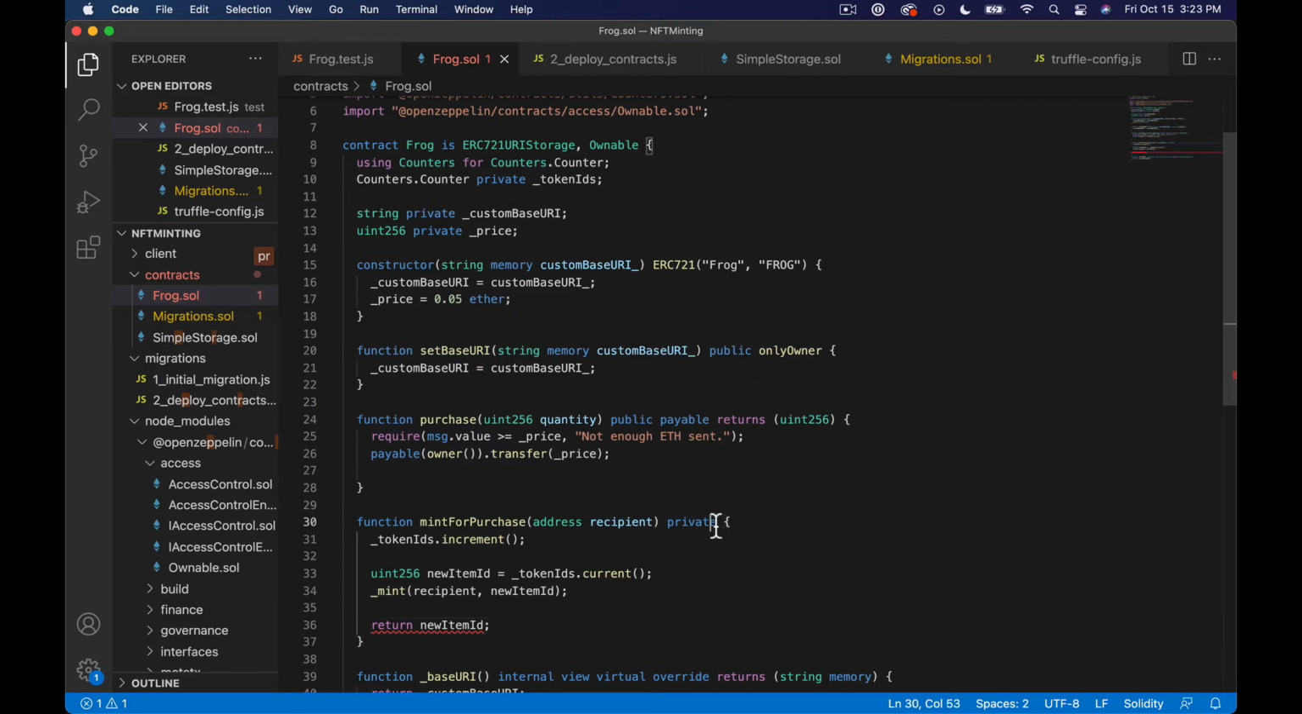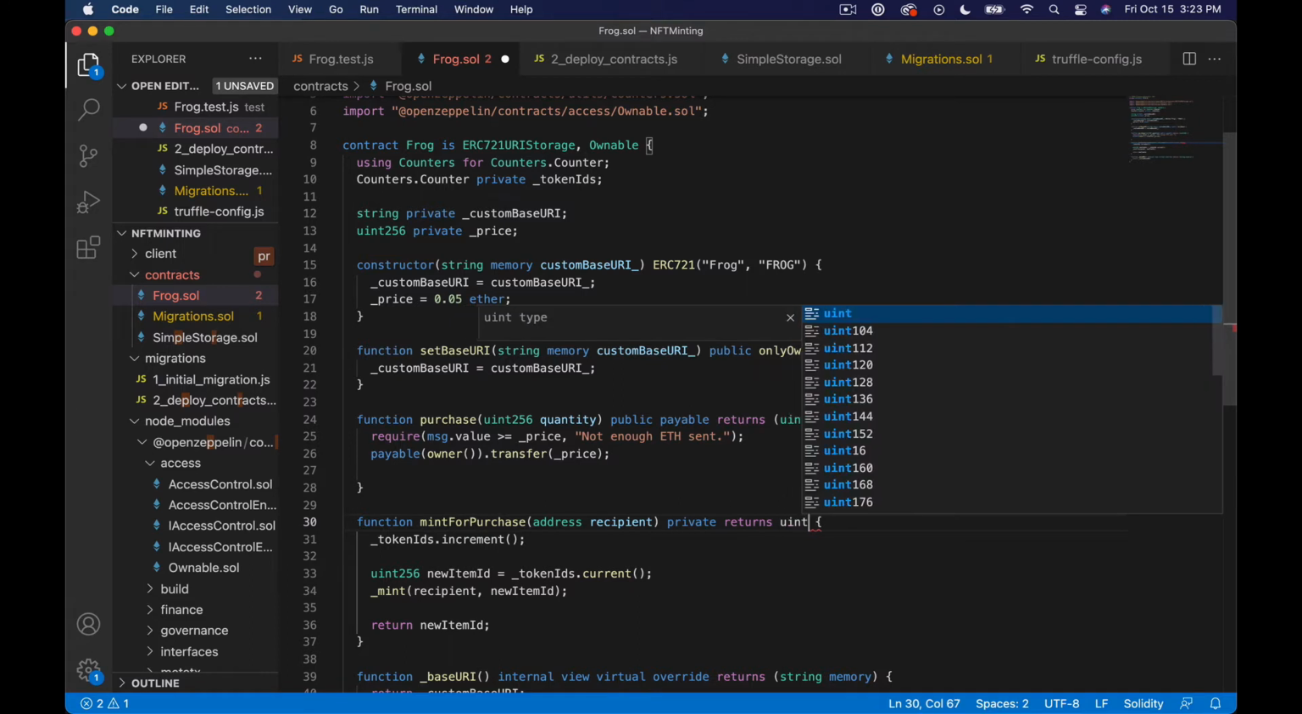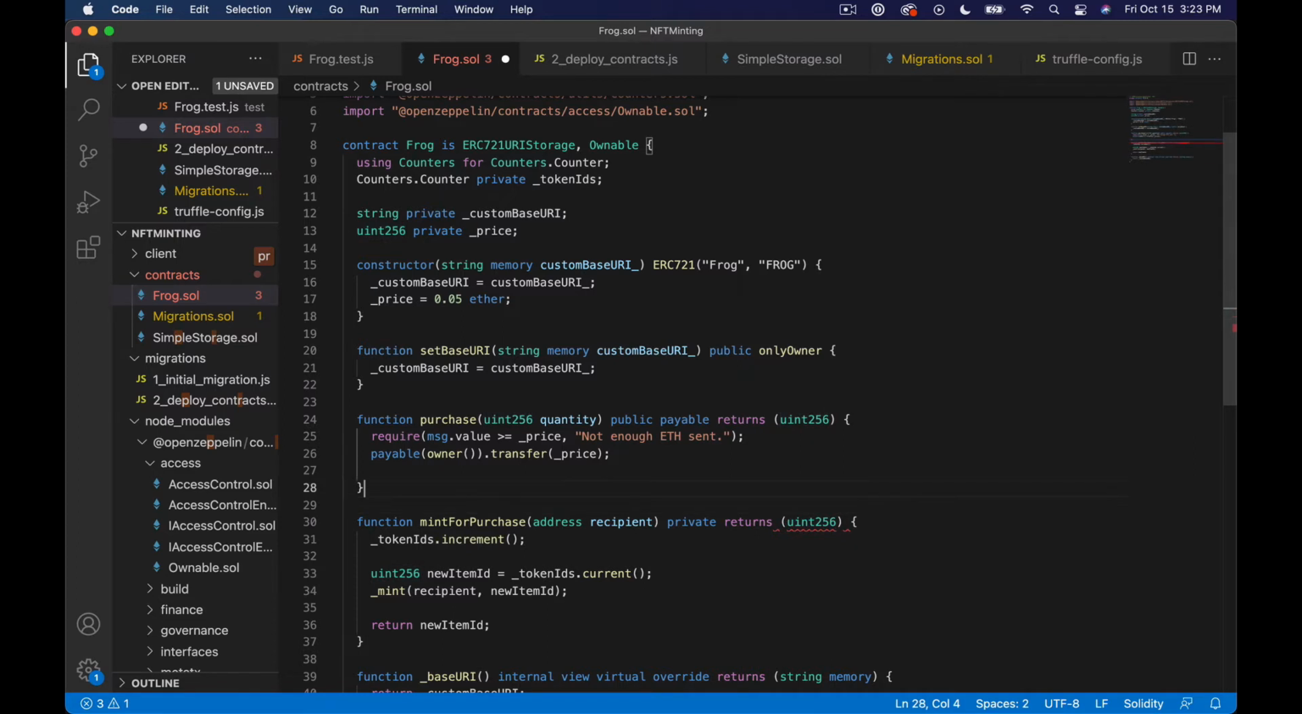Let's say returns, what does that return? uint256, like this. And let's do return mint for purchase, and then message.sender. And basically this didn't change any functionality. This is just a refactor.